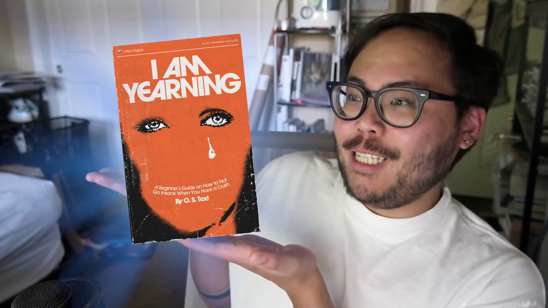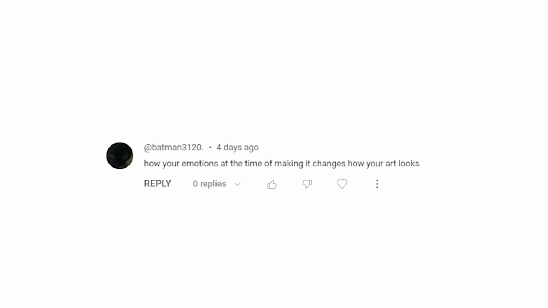I'm a graphic designer. Today, I'm going to be creating this design. With every Chat and Design, I'm trying to answer a question, and this week is from Batman3120, who asks, how your emotions at the time of making it changes how your art looks. And with this piece this week, you can see how it changes, because I first start with the poster and it gradually changes into the final piece. Usually I have an inkling of an emotion or something that I want to make, and it's not until I start making it that it evolves. And usually my emotions are a huge part of that, because most of what I do is personal work.